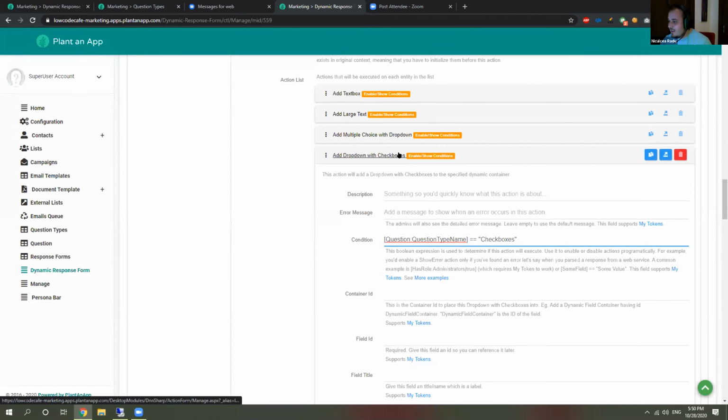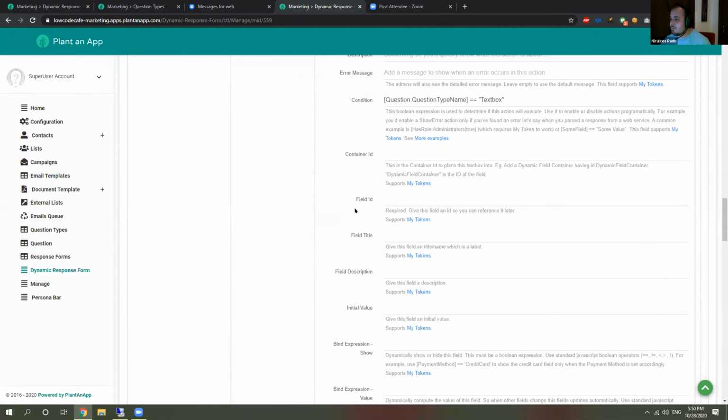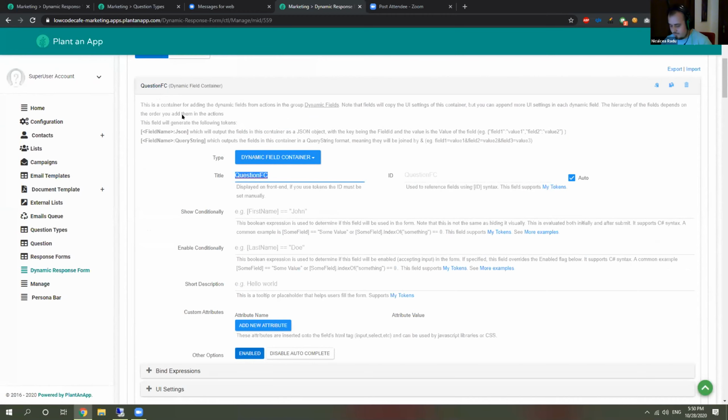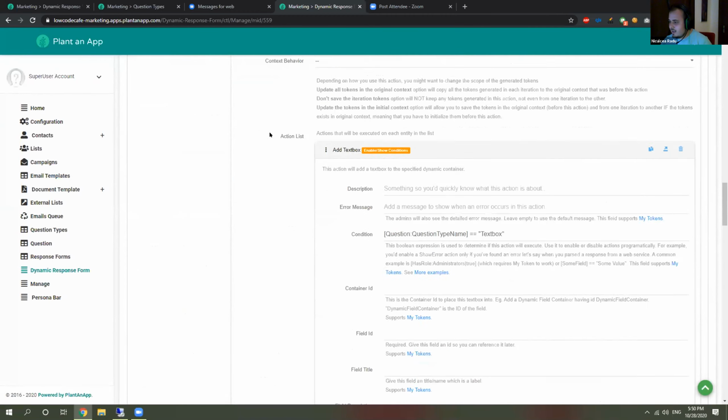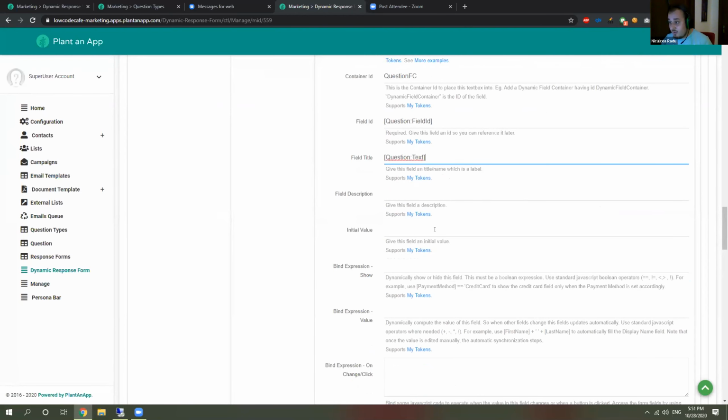Checkboxes. Cool. All right. And what we need to do right now is, and I'm just gonna go a little bit faster here, most of the actions here are the same. They have the same settings. For example, the container ID needs to be the same for all of them. The field ID needs to be the question, and remember we specify field ID for each individual question. The title needs to be the question text. The description, we didn't use that. We don't have an initial value.